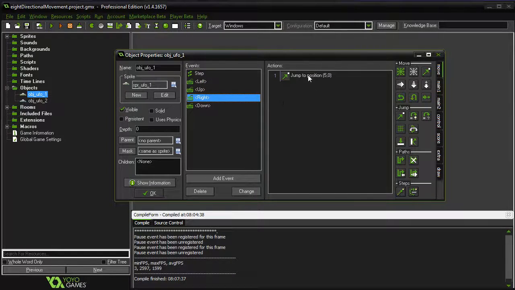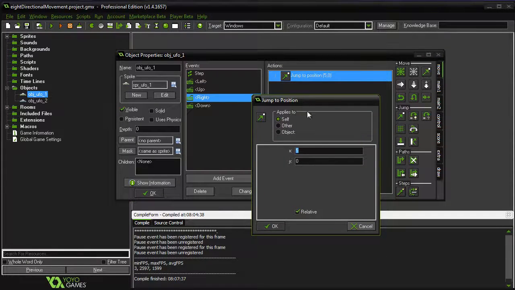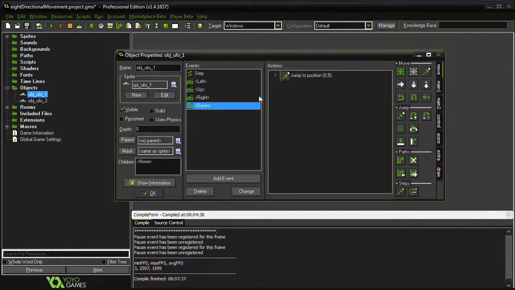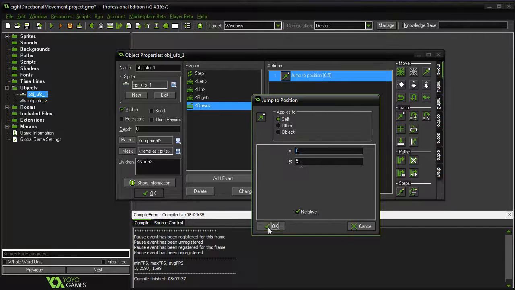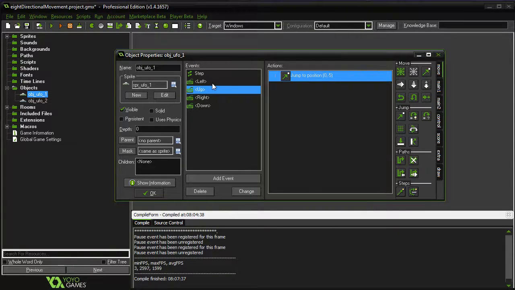We'll look at right, and what this all means is while any of these keys are being held down, we're going to jump to position. And jump to position basically means relative to where we are now, we're going to, in this case, move 5 pixels to the right. If you go to down, it's going to be 5 pixels down. If it's up, it's basically minus 5 pixels, so 5 pixels up. Same thing with left. Everything's relative, and that happens as long as you're holding down one of the keys.